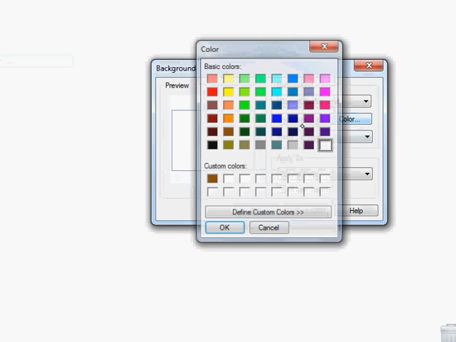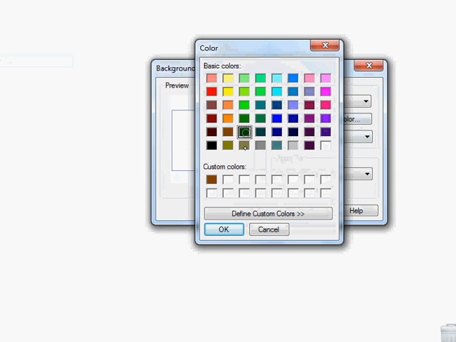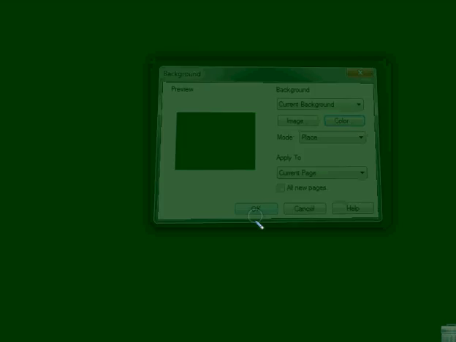Let's change our background because I kind of like that bright green color. It reminds me of the chalkboards that I used to have in school.